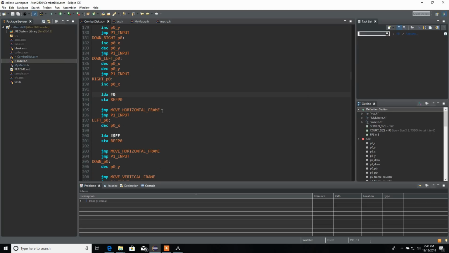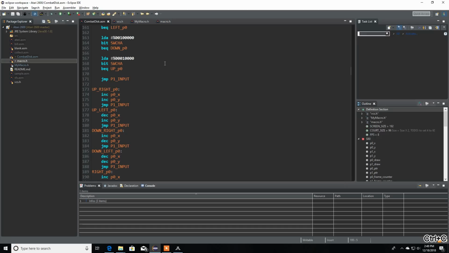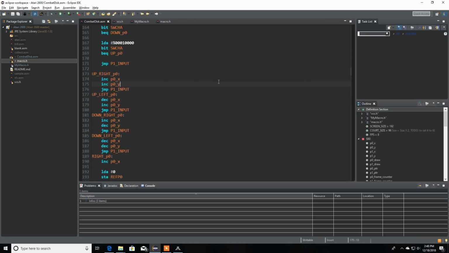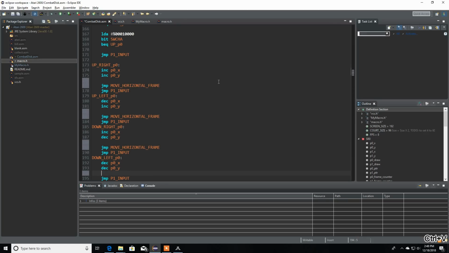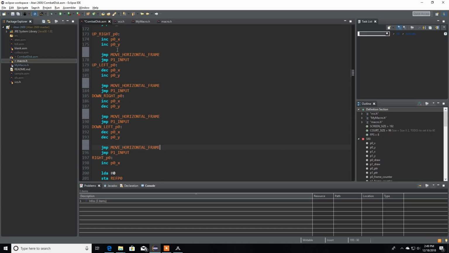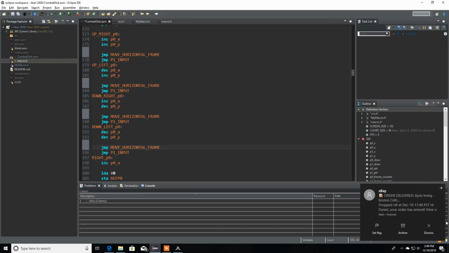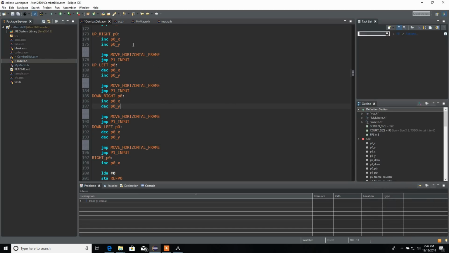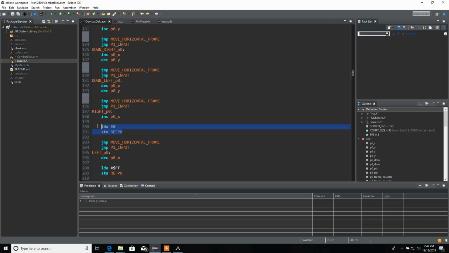But I'm just gonna keep this horizontal frame for our diagonal movements over here. So put this over here. So I got that all set. Oh, sorry for that. And now let's change our reposition over here.